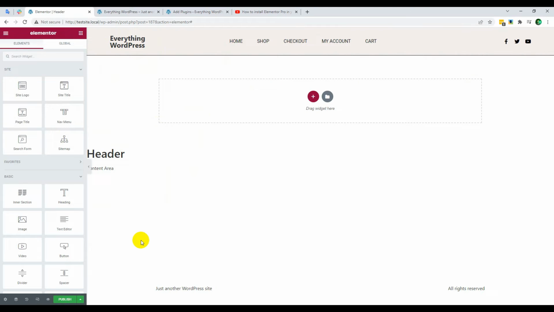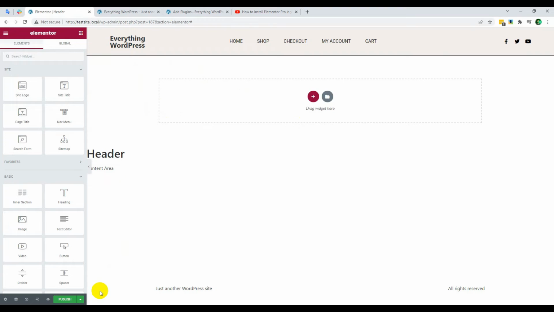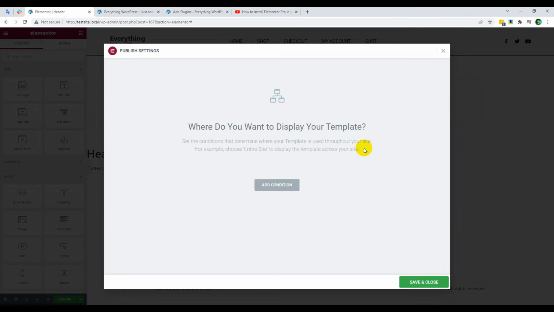This is the most tricky part of this tutorial. We need to set this header for the entire site. So let's click on the little up arrow, which is the save option, you can see, and click on Display Conditions. This is the place where we will set up the condition for this header. So click on Add Condition.